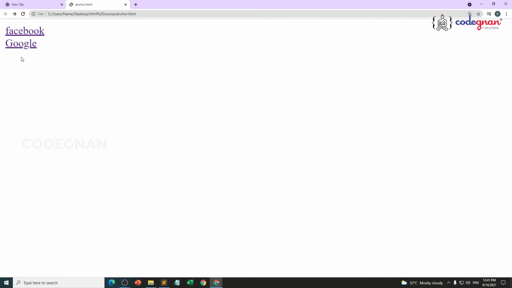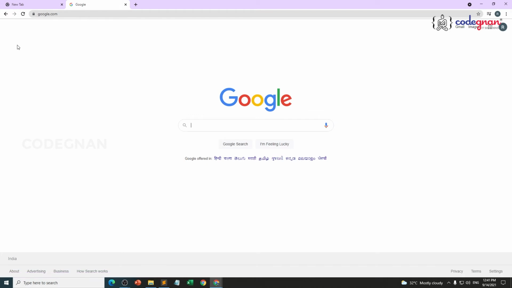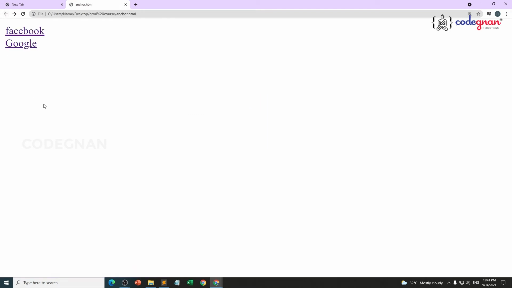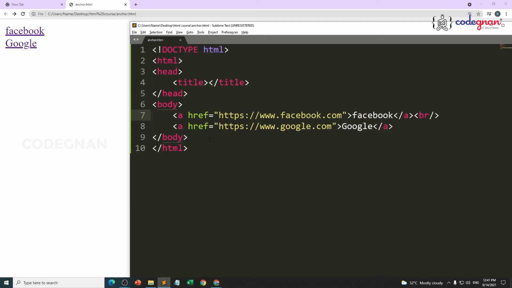Okay, now I'm going to click on my Google link. You see the control jumped to the Google page. So you may get a small doubt: sir, can I give only this kind of link? All these links, Google and Facebook, are hosted on a server, and we use that connection through the href attribute. So can I use only like that?